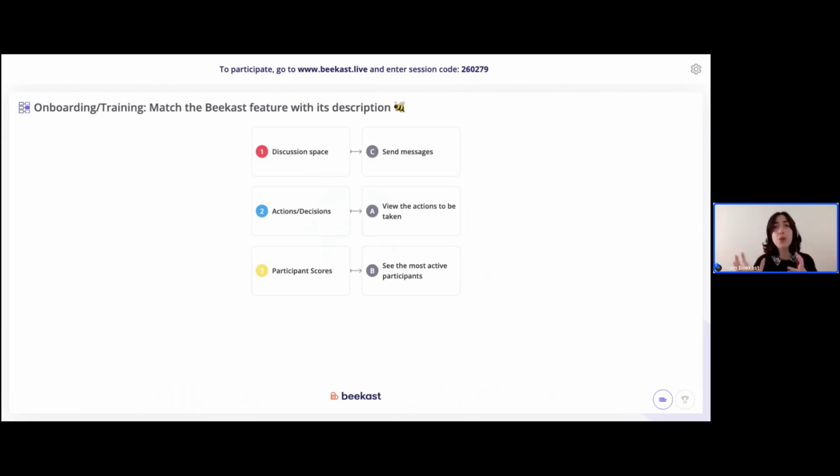Or you could do this with any type of subject, whether it may be products or markets or competitors, anything like that. So I highly recommend you do this in your onboarding. It can be a fun way to kind of renew the onboarding experience.